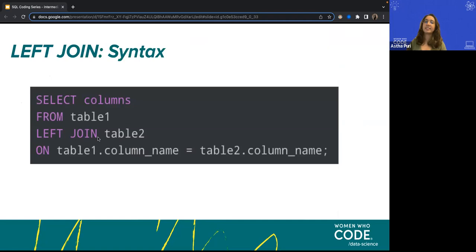And this is the exact same syntax for left join as we saw for inner join. The only thing that changes here is instead of inner join, you would call it left join, and everything else stays the same.